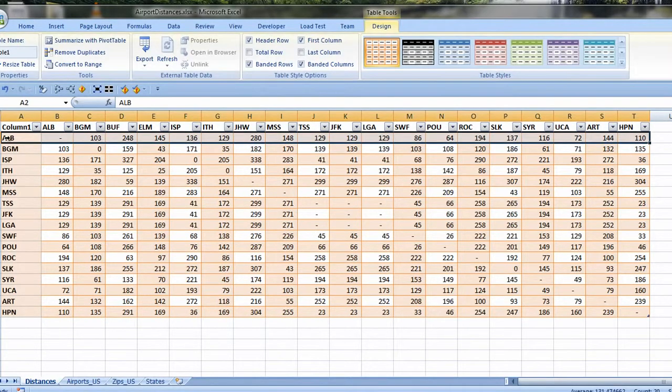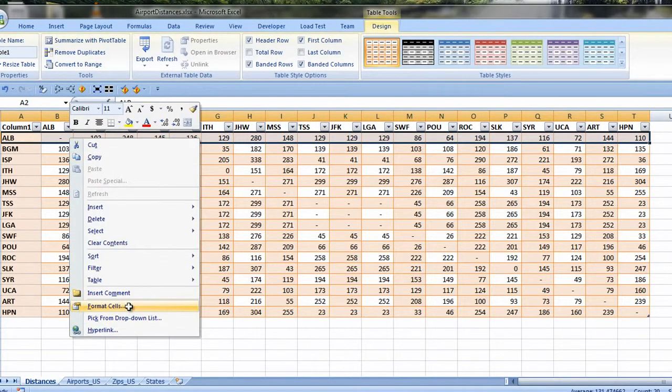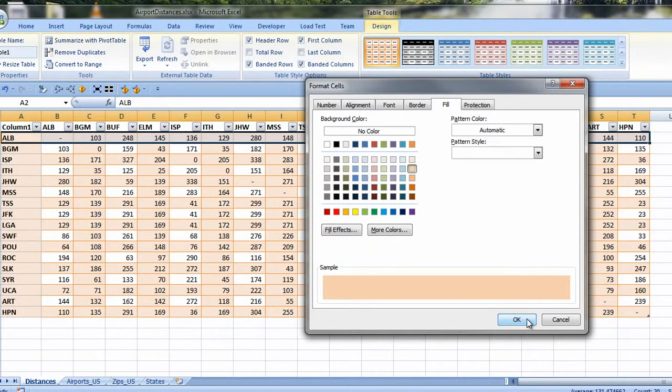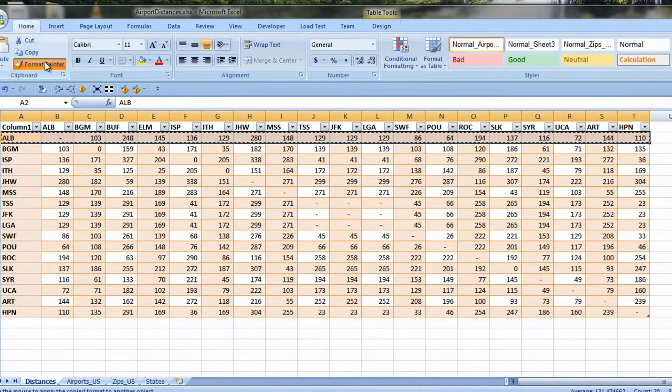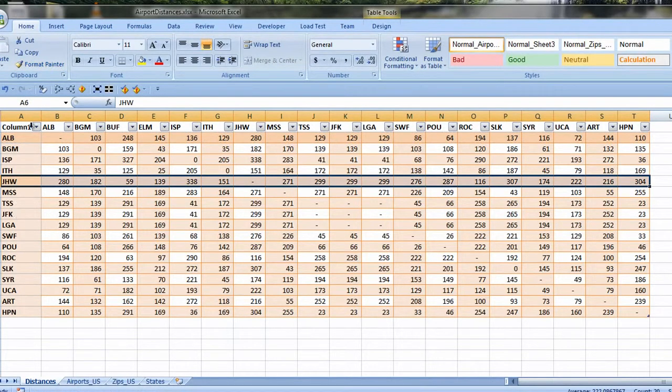Better, but still not as easy to read as I would like. I make the pale orange color darker for the first row of data. I like that. I will use the Format Painter to copy this color to other rows. If the Format Painter is double-clicked, it stays enabled till it is turned off.